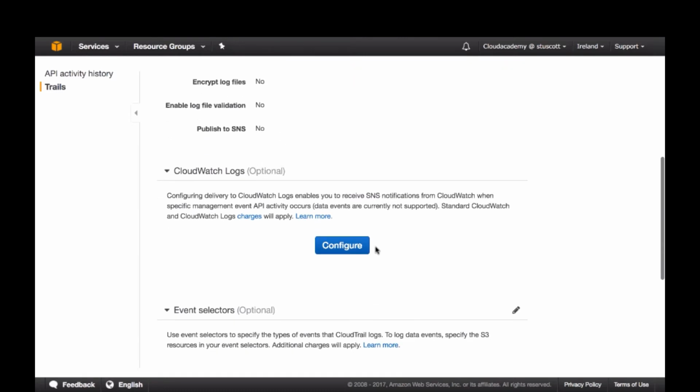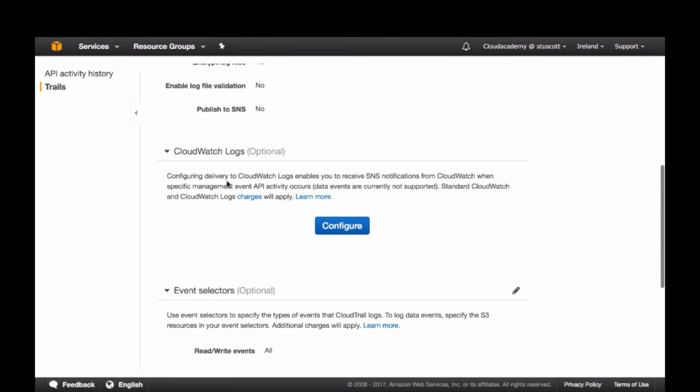Now here on the next section is where we can configure CloudWatch logs. This is an optional component, so what this enables you to do is to send your CloudTrail logs onto CloudWatch, and from there you're able to set up specific metrics and monitoring to allow you to monitor for specific events within your CloudTrail logs. So any event that's recorded, you can set up monitoring for. And if you can monitor on that, then you can also set up an SNS alert against that monitoring when it meets certain thresholds that you have configured.